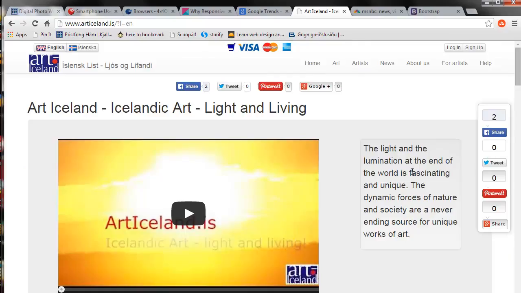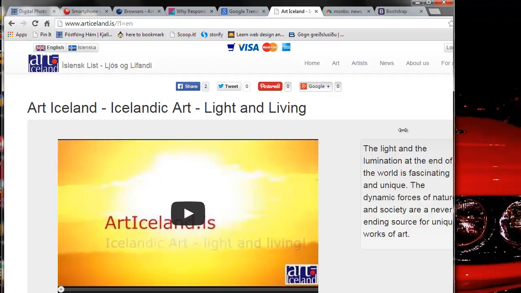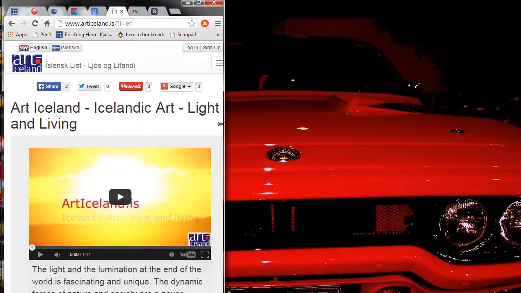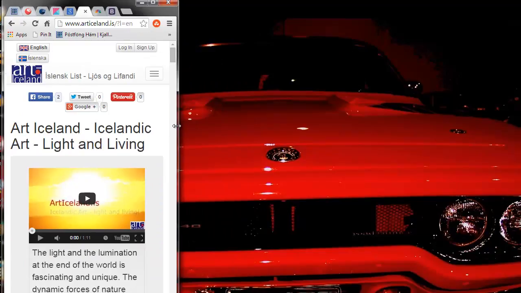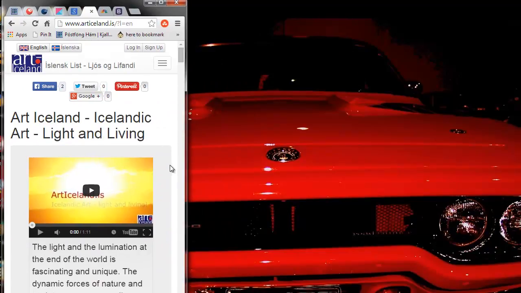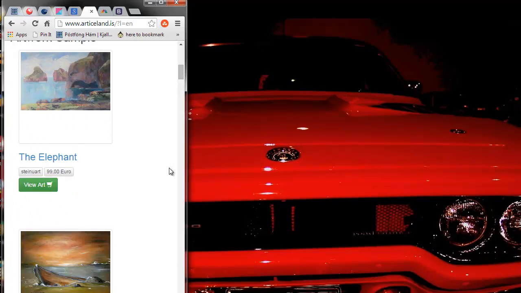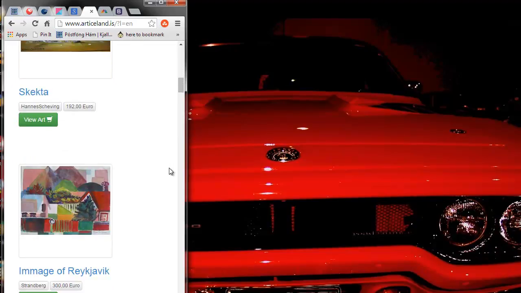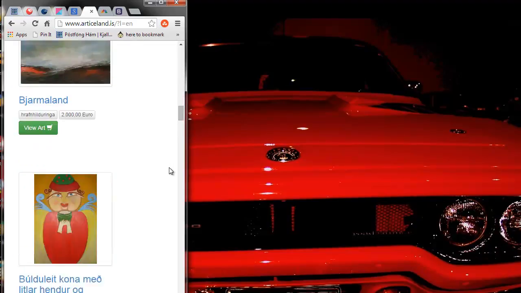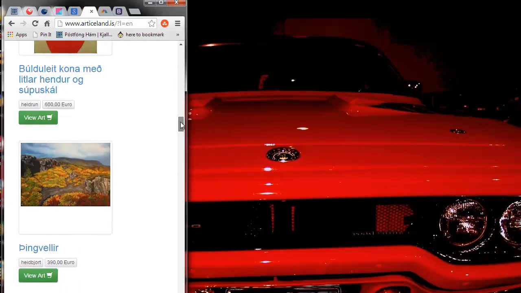Here is an example website that I have developed, articeland.is, using Bootstrap. You can see here is the desktop version. If I narrow the browser window down, it turns into a single column layout, still with all the same functionality and the information.